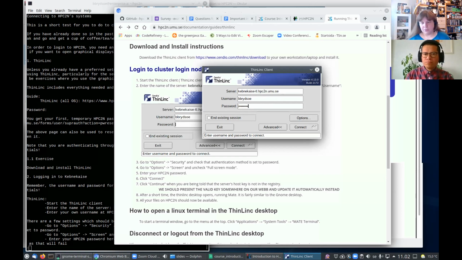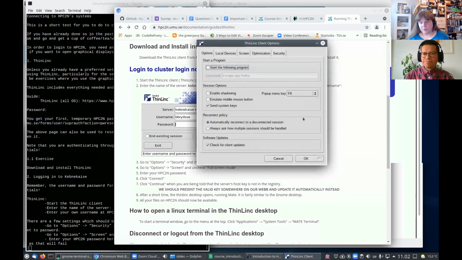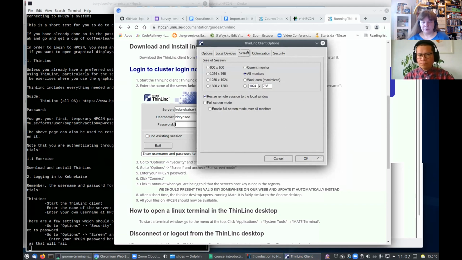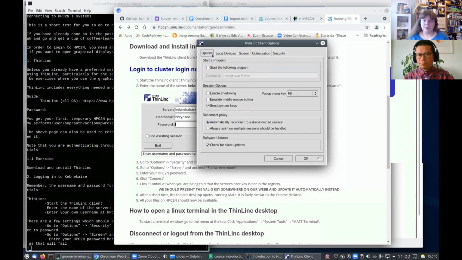So now I have put in my password here, and I can just briefly show you how it looks here under options. So you can see this here on the screen. I will check that it has unclicked this full screen mode. It is not marked, so that's good. And resize remote session to local window is as it should be. Then I can go to security and check, yes, I authenticate with password, so that is fine.